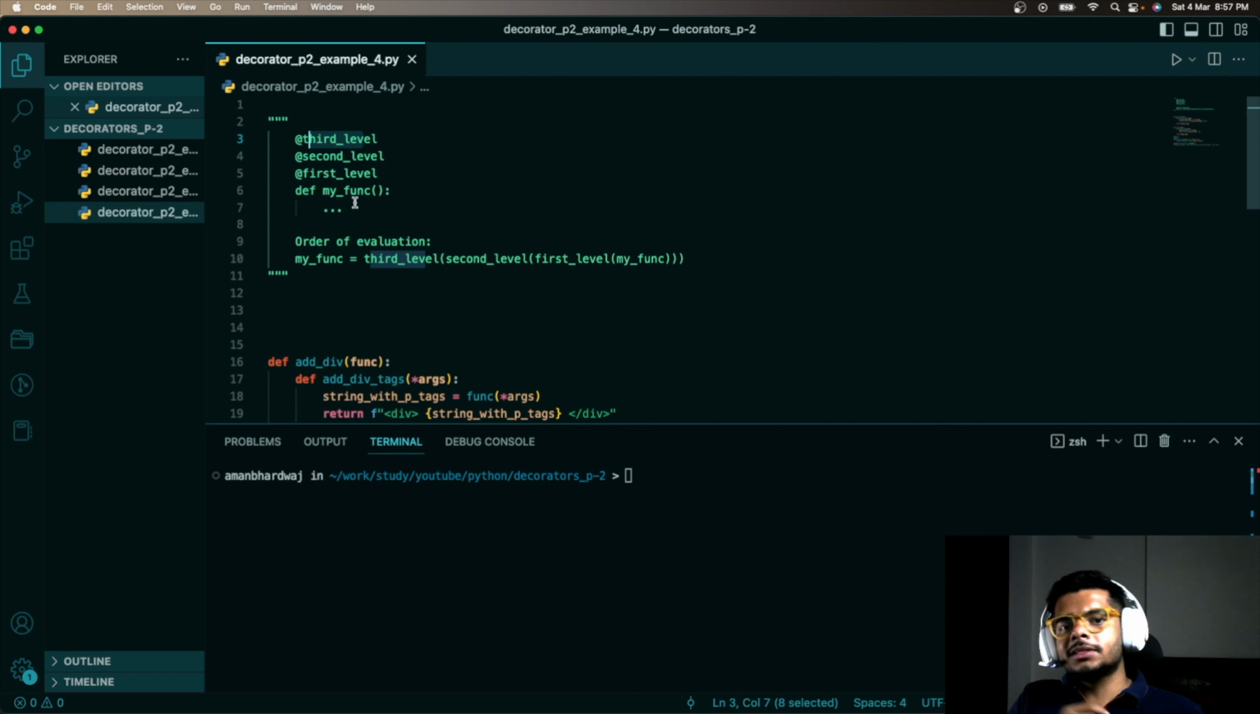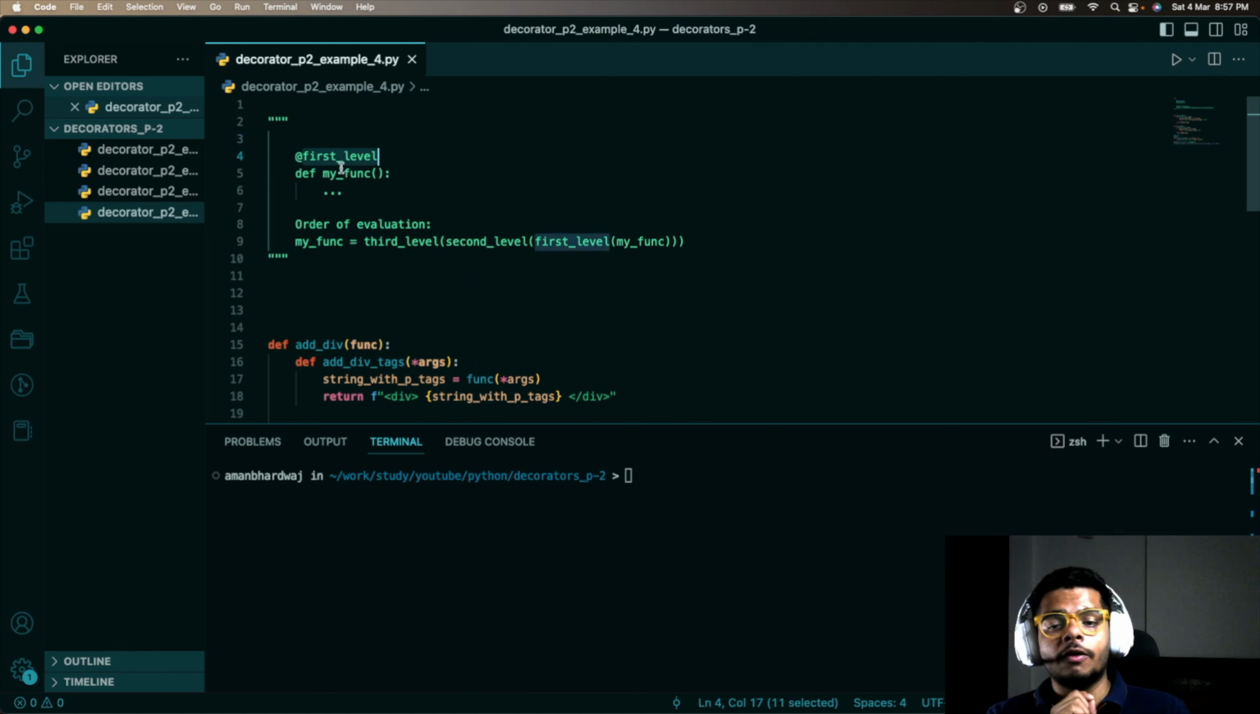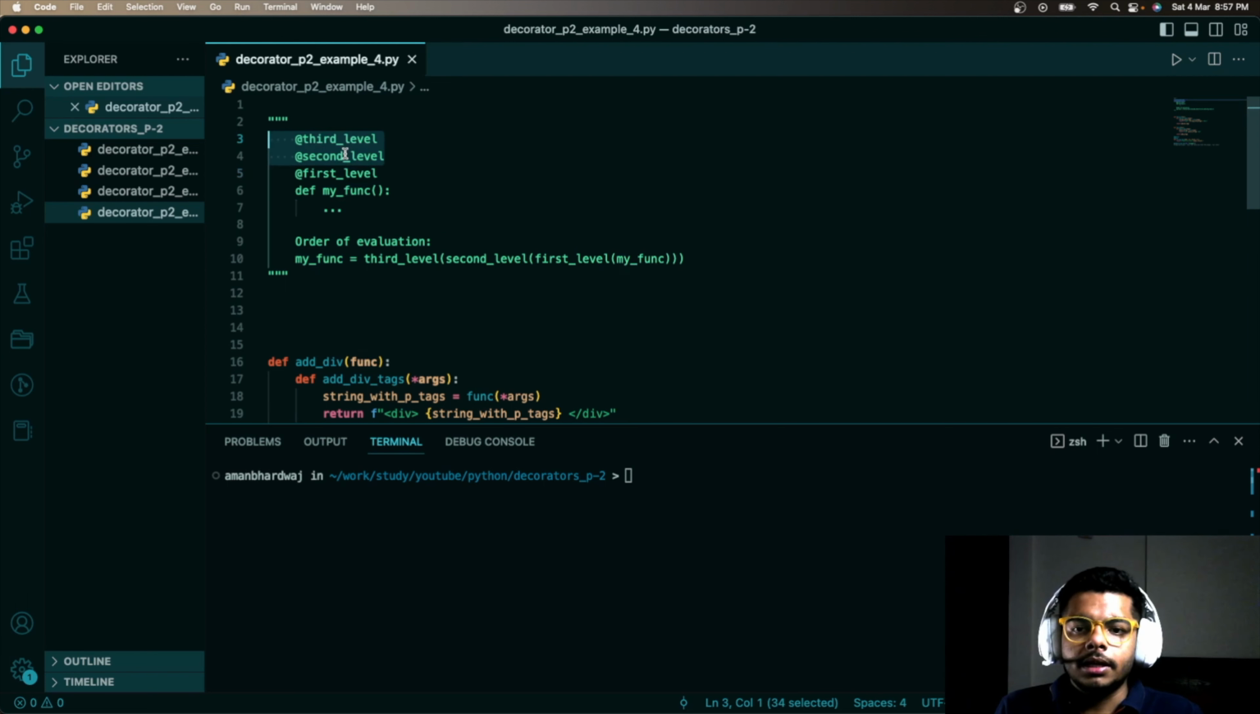Now, what is the sequence in which the evaluation happens? For example, let's say we had just one decorator. In this case, we knew that our function is going to be passed to the first level, and the first level is going to return another function which is going to get executed whenever we invoke our function. But in this case, when we have two more decorators, or even more, you can have 4 decorators, so what will be the order of execution?